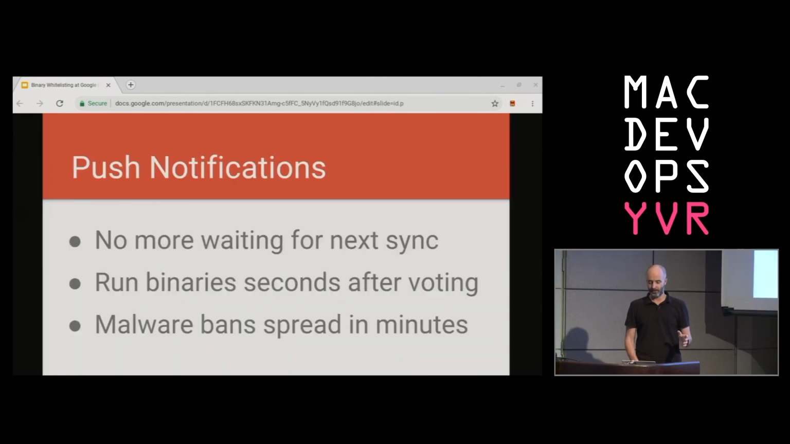Push notifications. This is going to be really awesome. So the idea here is that Santa clients will no longer have to wait for their next sync interval to receive policy updates from Upvote. Upvote will have the ability to trigger syncs among various clients by way of Firebase Cloud Messaging.